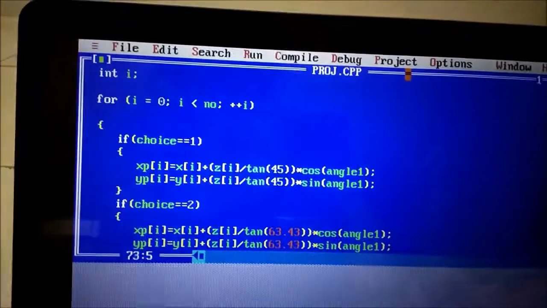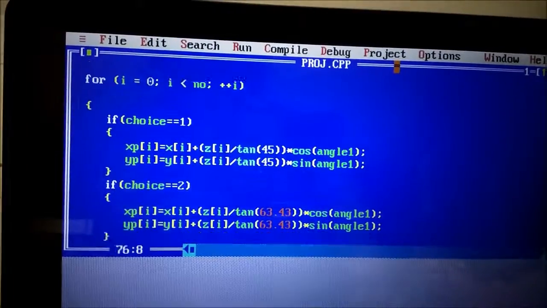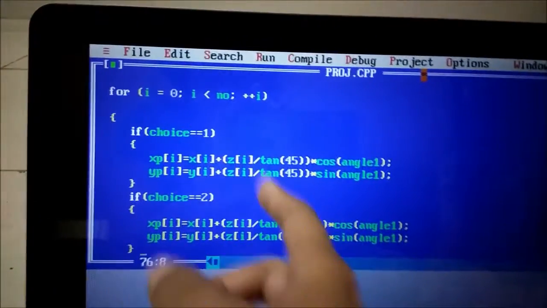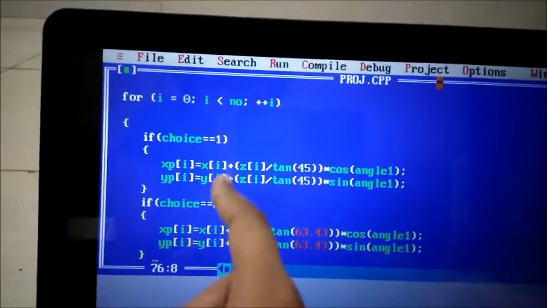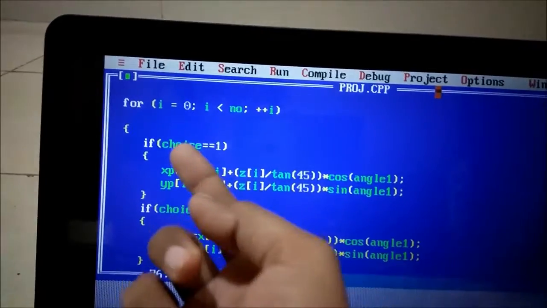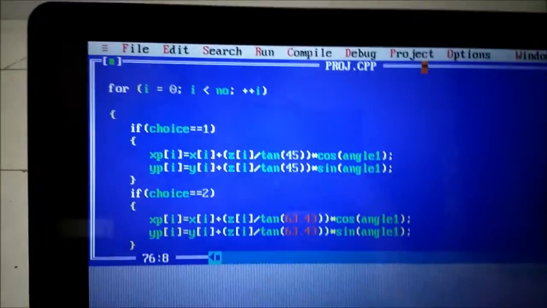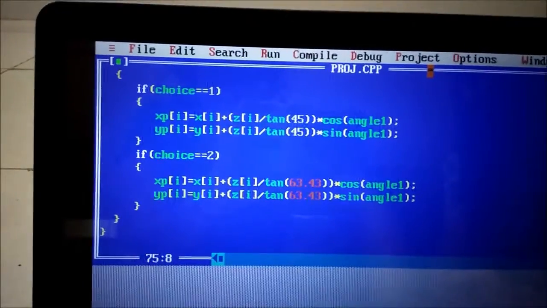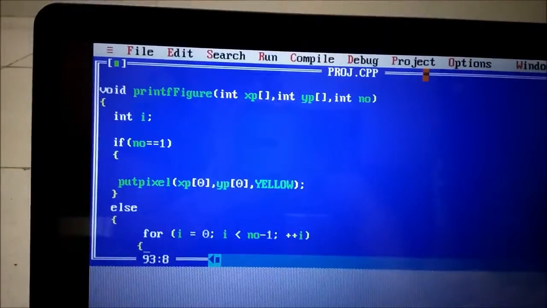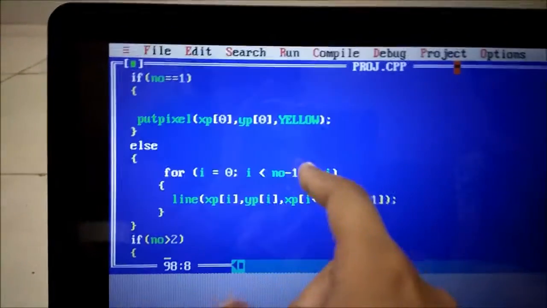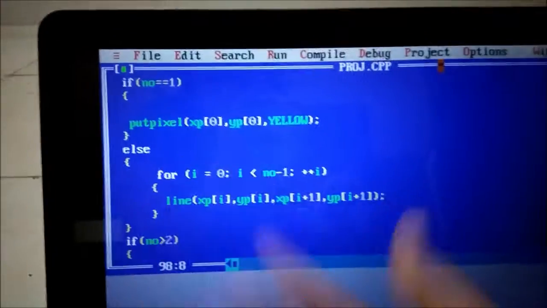Oblique. If the choice is one, which is the cavalier projection, we'll calculate here, putting in the formula. Here's the formula, so here we'll calculate the points of the projection. For cavalier, the angle is 45, and for cabinet, here's the angle. Here we'll calculate and plot the points. The points are plotted here, and we'll plot the figure. It's simply a for loop, and it will plot the figure. We have the values stored in the array, and here it will plot the figure.